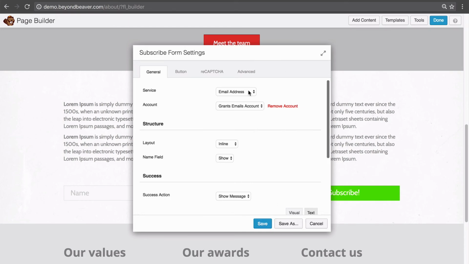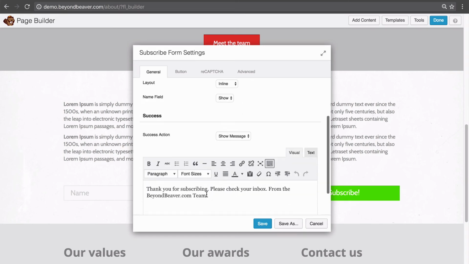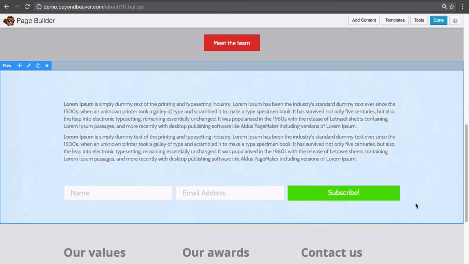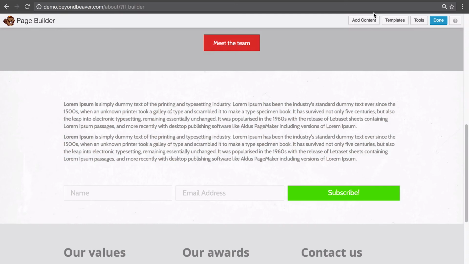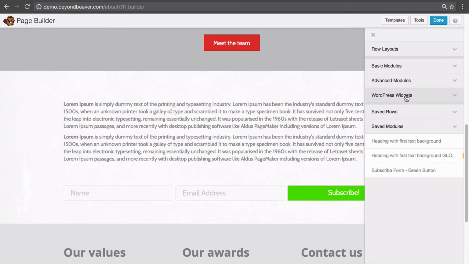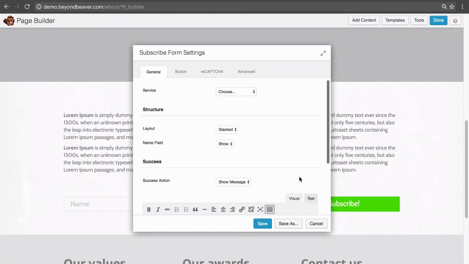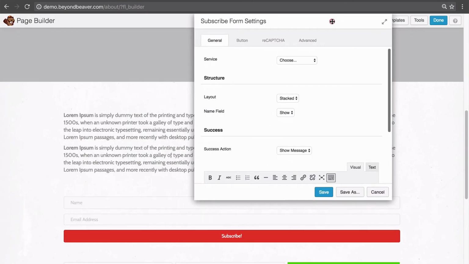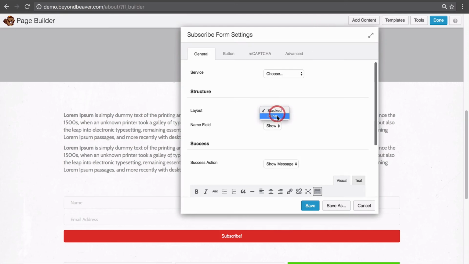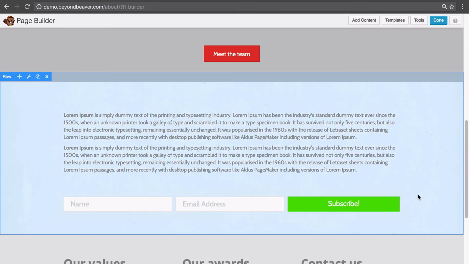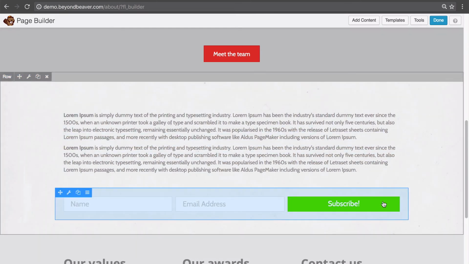And click save. So again, it's defaulted to the email address, the email account. It's inline. It has our custom thank you message. The button colors are all set up as green. So let's click save. And there it is. Now, if we hadn't created a saved module, we would have to go to advanced, drag in subscribe. That would take on the look of our theme. And then we'd have to go and select inline and so on. So that is one instance that I can think of where I have used a saved module.